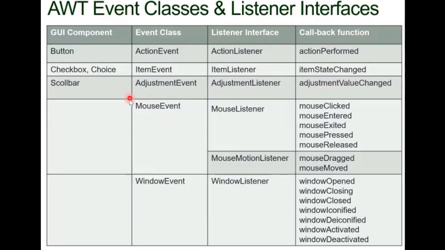Okay, for the mouse event, the listener interface name is MouseListener, and there are a few callback functions here, for example mouseClicked, mouseEntered, mouseExited, mousePressed, and also mouseReleased. For mouse events we also have one more listener interface called MouseMotionListener. In that case the callback functions are mouseDragged and mouseMoved.